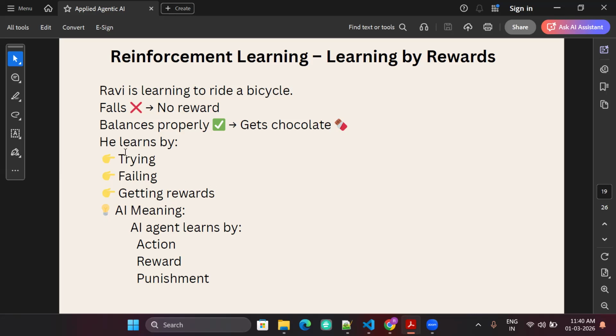So if Ravi is, let's say, riding a bike and he falls, then you don't give any reward. But if he rides his bike properly, then you say you will get a chocolate. It's the same way you write models. And when I say model, it literally doesn't mean that you are writing the model. There are different algorithms in Python. Using Python, you can write those algorithms, use them on the data set, and those algorithms will generate something which is called a model. And these models will be used in future for prediction, classification, generation, that kind of thing.